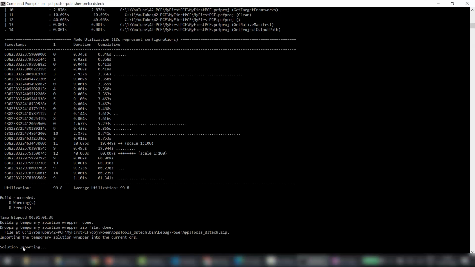And you could see over here solution importing. Now this is importing a zip file into the solution over there. Now your next question should be in which solution, because we have not mentioned any solution name. So what it will do, it will automatically create one solution over there with this name, PowerAppsTools_dstech. So all the PCF components will be uploaded into this particular solution, and from there you can add it to any of your solutions of your choice and to your app as well.